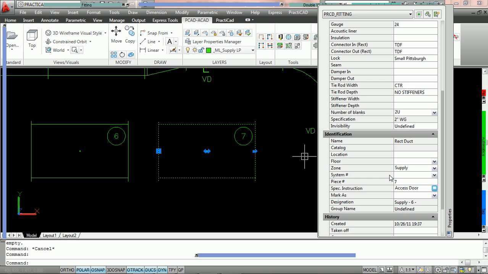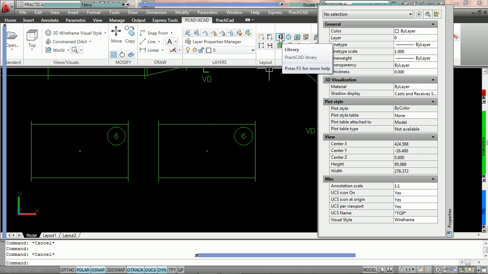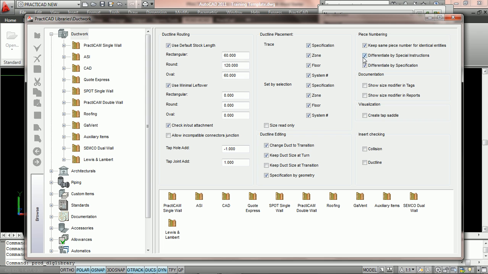So now we're going to come over here, uncheck Access Door and hit Enter. That makes the fittings identical again. We're going to go back into the library ductwork options, and come over to where it says differentiate by special instruction, and this time we're going to uncheck it and do the same thing for this demonstration. We're going to hit save.